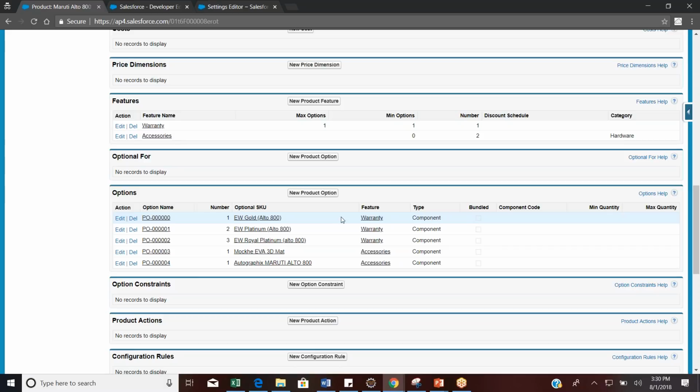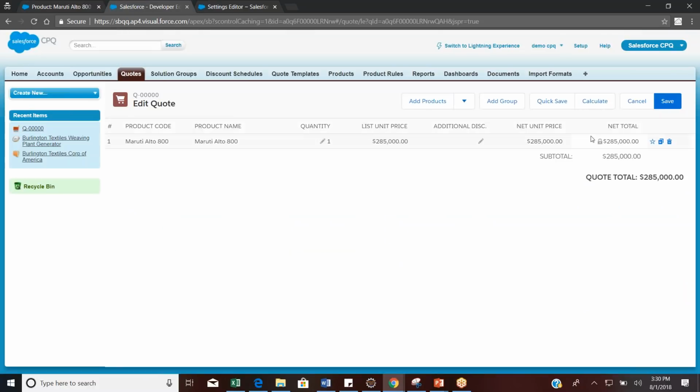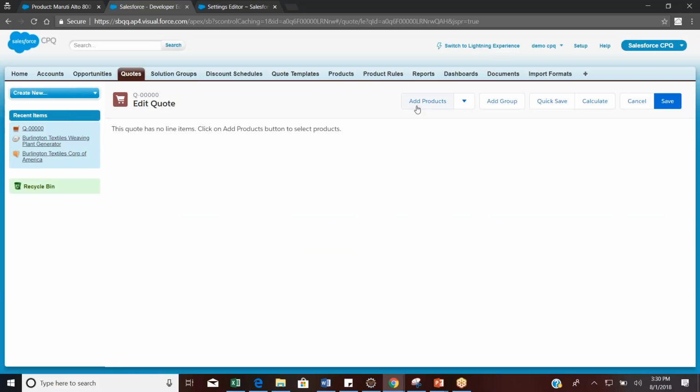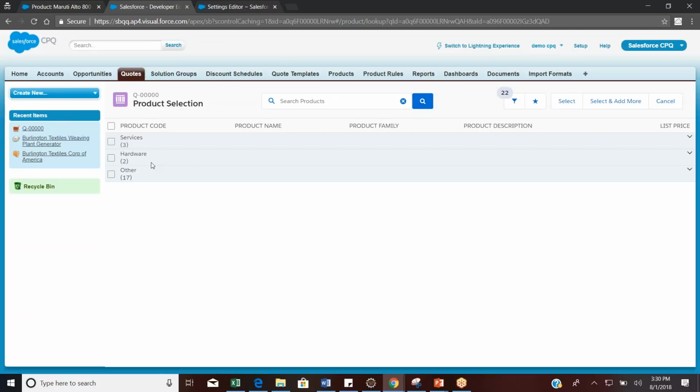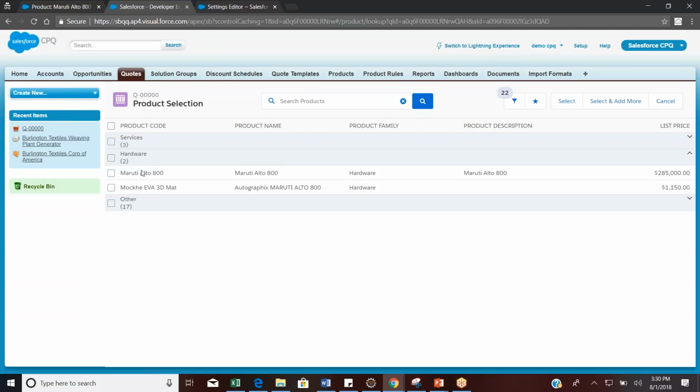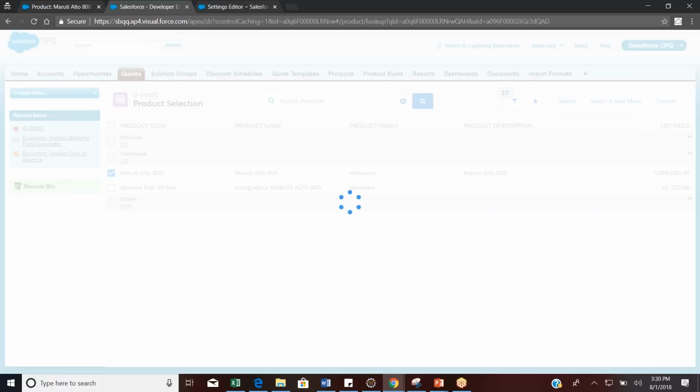Okay, so this is the way you can quickly define your product features, and after defining the product feature, how you can quickly define your options in it. Right now, I'm going to move to this particular search or quote model, and we'll see how it looks now. I'm just selecting this Maruti Alto 800 and clicking on the select button now.